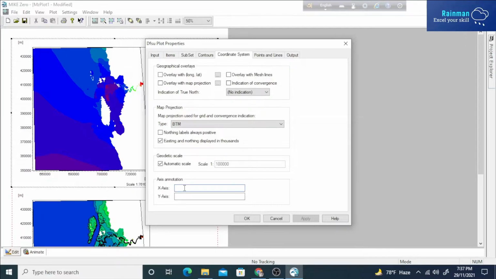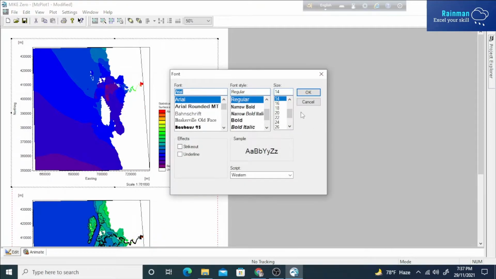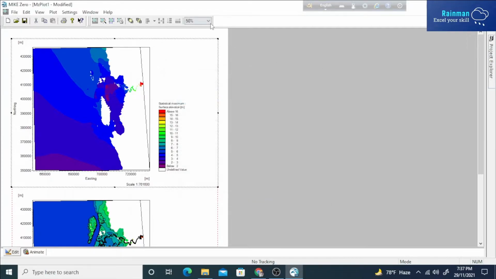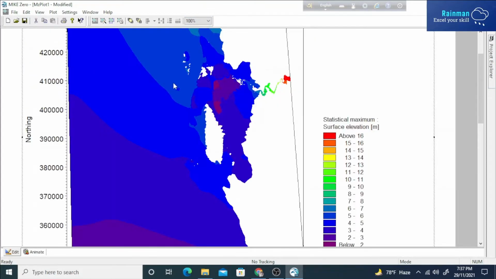We can also give the annotation. On the X-axis it is easting, and on the Y-axis it is northing. Apply. We can increase the size of the font. So it is 14 already. It is 50% I'm showing. If I give 100%, then I can see the actual size of the font. So this is the actual size of the font.